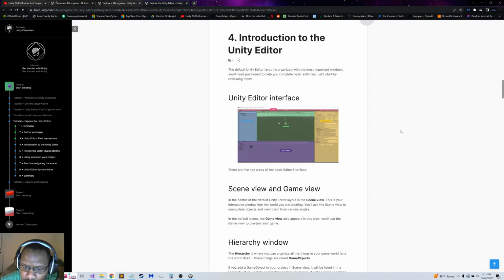Consider the default Unity editor layout is the scene view. This is your interactive window into the world you are creating. You'll use the scene view to manipulate objects and view them from various angles. In the default layout, the game view also appears in this area. You'll use the game view to playtest your game.